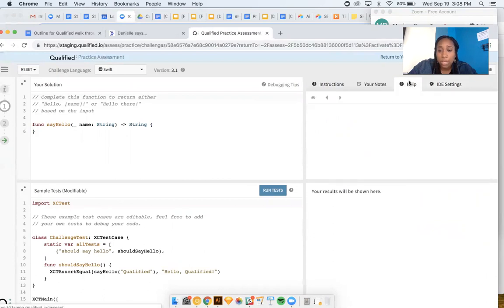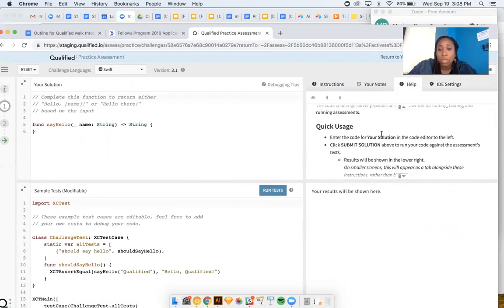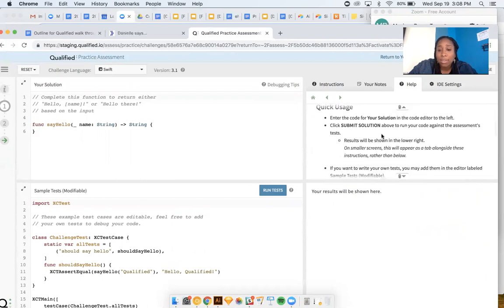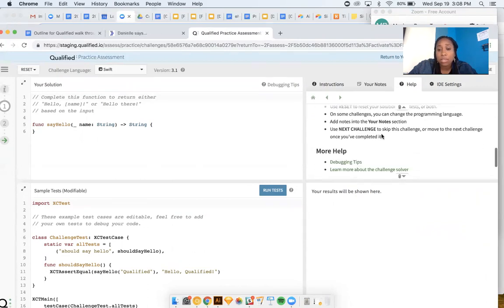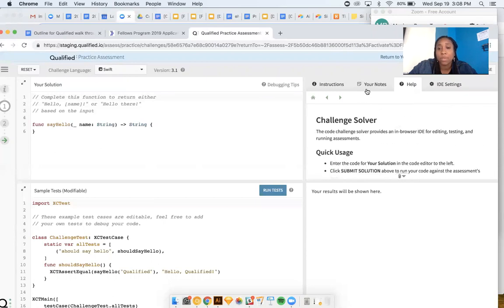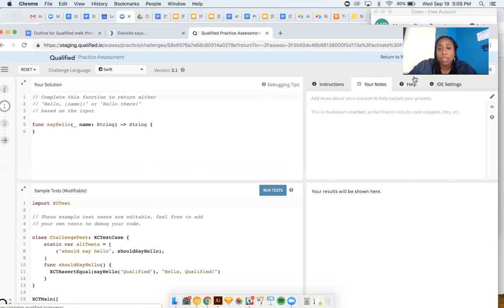Next, you can see this help tab. The help will give you basically tips on how to submit your solution and how to run the test, which we're gonna go over as I do this practice assessment. Then there's a notes tab. Personally, I love this notes tab because it allows me to jot down my ideas as I'm going through the instructions and talk about how I am interpreting what I'm reading, right? So here I can write pseudocode, and this is all done before I actually start writing the code for the assessment. And I think it's a good way to just get all your thoughts out there.